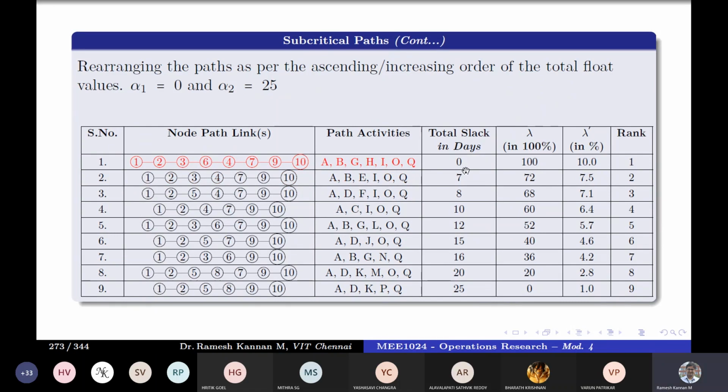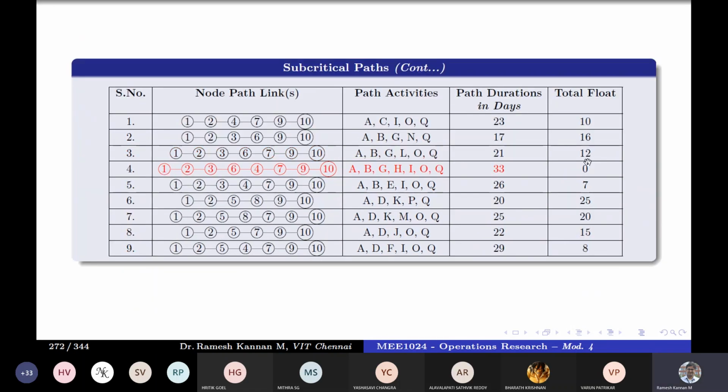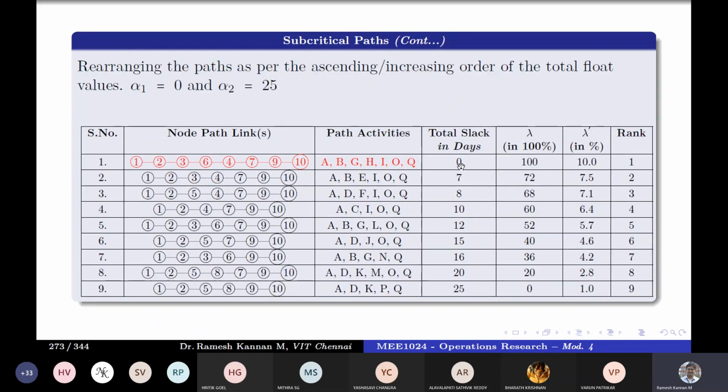Then you arrange them in increasing order of the slack value, with 0 being the first, and then 7, 8, 10, 12, 15, 16, 20, and 25. So the maximum float is alpha 2, which is 25, and the minimum is 0, and beta is the float of the path.